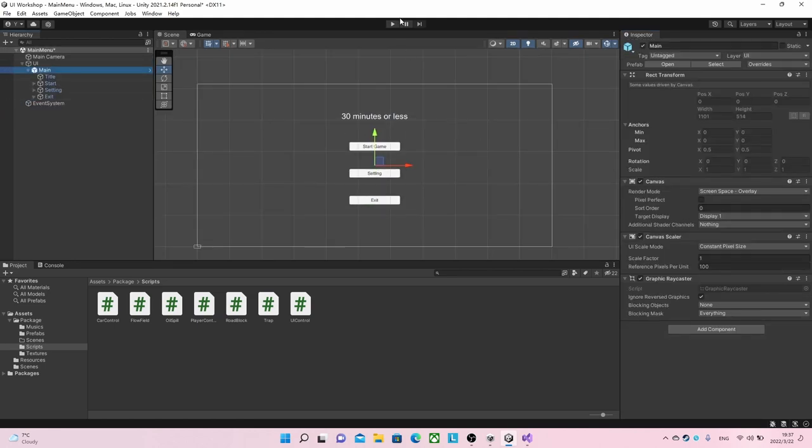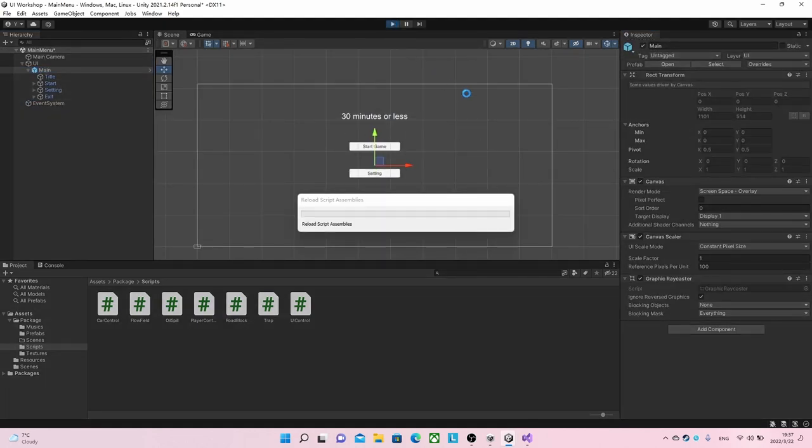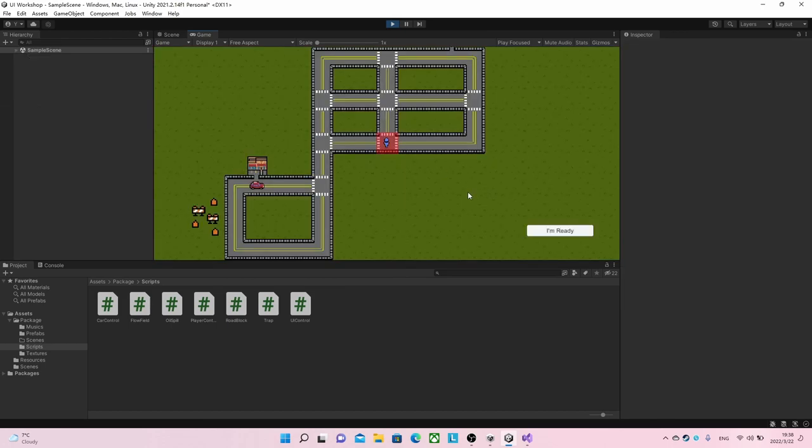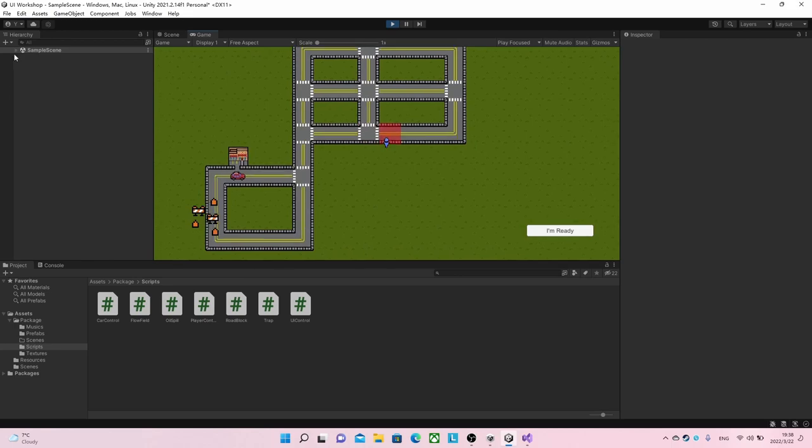After you've done this, let's see what we actually get. First things first, if you hit exit in the editor, it won't work, because we're in the Unity editor here. If you build a game, the exit button will actually work, but not in the editor. If we hit start, we'll simply load a sample scene.